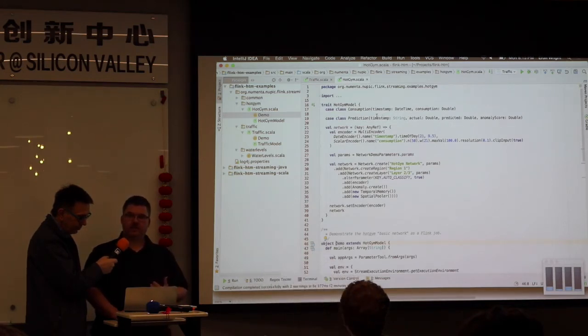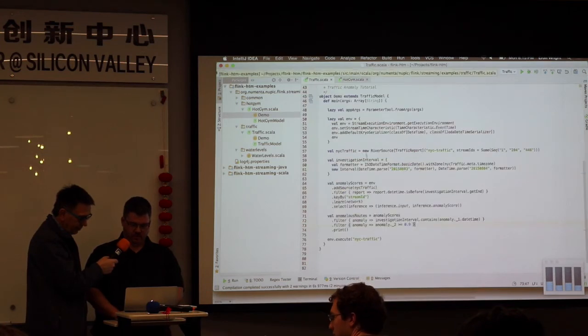Can you go to the previous one? I just wanted to know, what part is HTM? Dumb question. What part is HTM and what part is Flink?